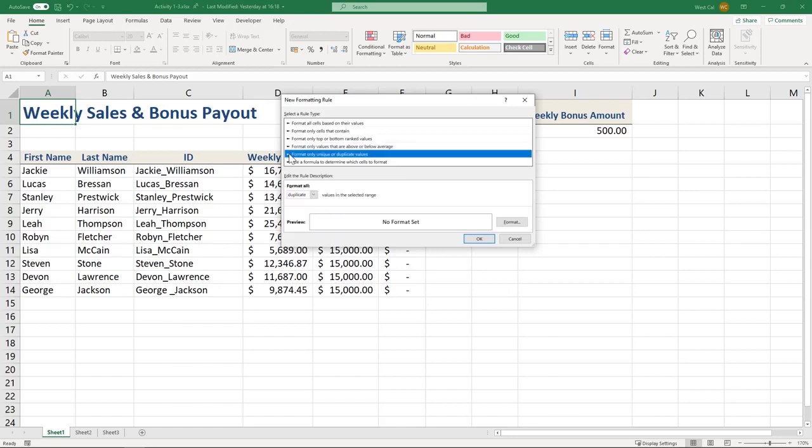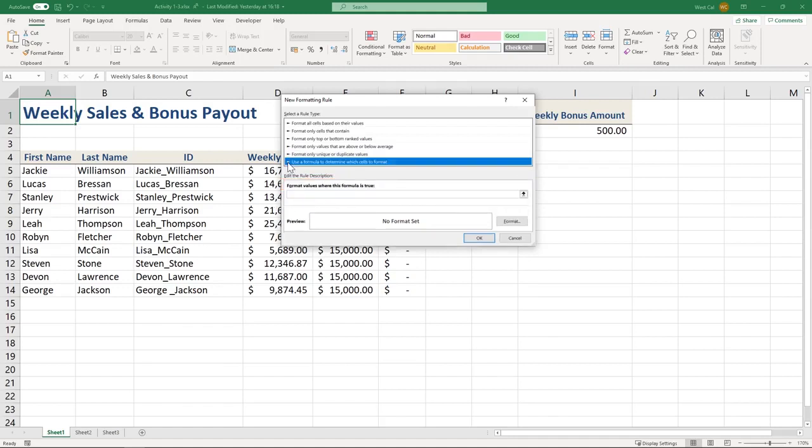Format only unique or duplicate values. This rule will highlight data that is either a duplicate of another value in the selected range or unique to it. Use a formula to determine which cells to format. This rule allows you to use a formula or function to highlight cells. For example, if number is less than 10% of value, colour it red.